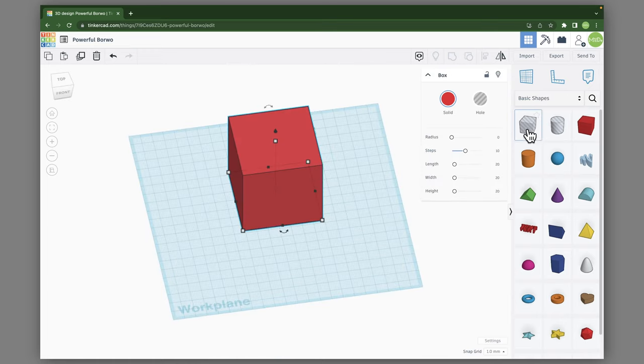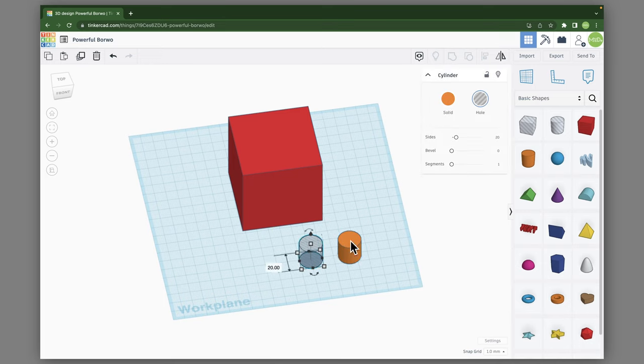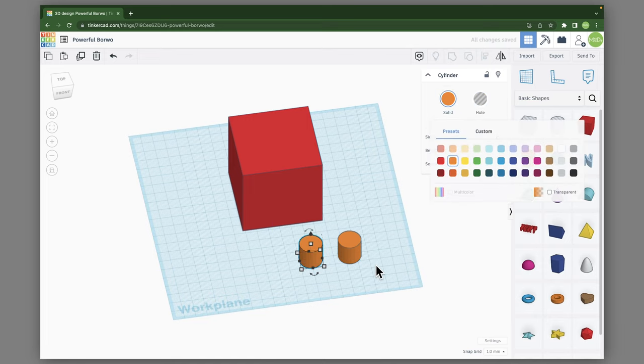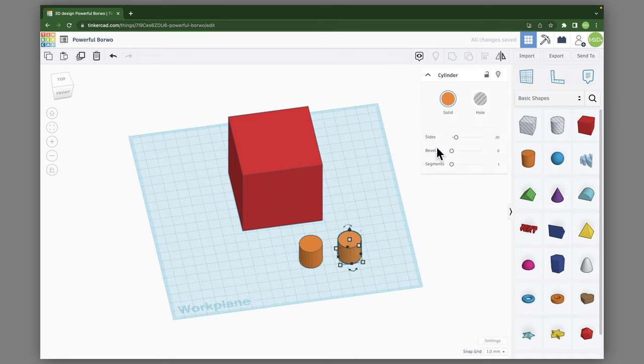Now over here on your basic shapes panel, there are already two shapes that are already holes when you bring them in. So you can bring a box in as a hole or a cylinder. Now just remember, there's really no difference between the cylinder that is a solid and the cylinder that is a hole, because all I have to do is click solid and now it's a solid. And the same thing for the other one, all I have to do is click hole.